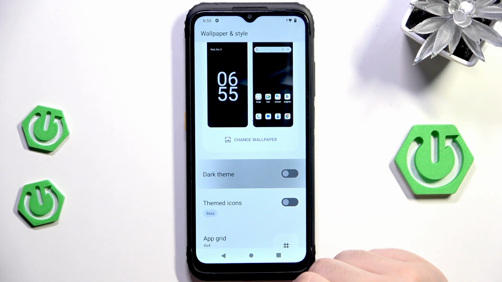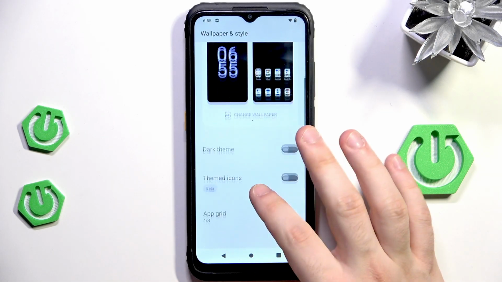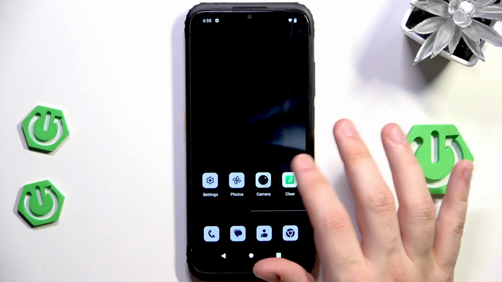If you want, you can enable the dark theme. It is up to you. You can also enable the themed icons. You can see that now they look different.